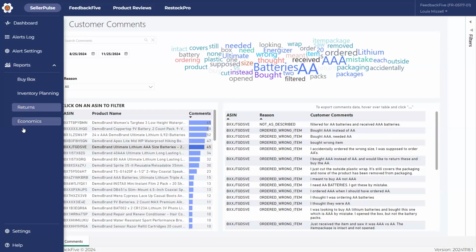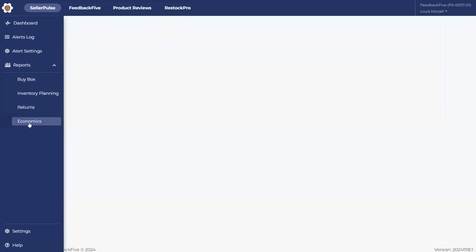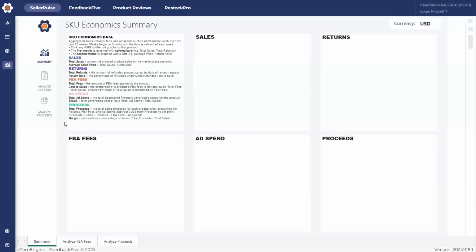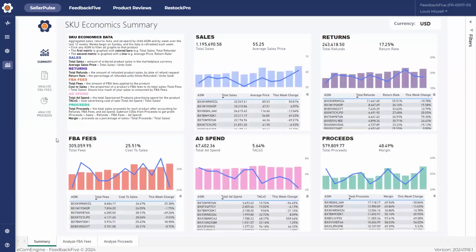All right, after the returns report, I'll jump into our SKU economics report. All right, so here we're on the summary page of the SKU economics report, and we include 5 major metrics within this report: sales, returns, FBA fees, ad spend, and proceeds.